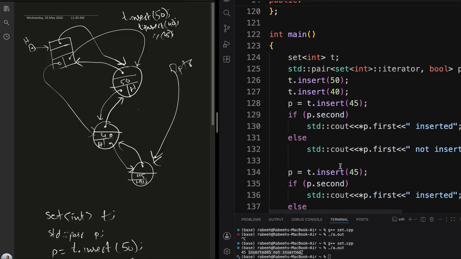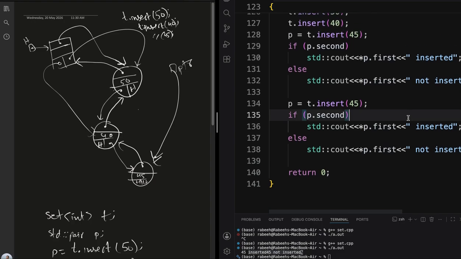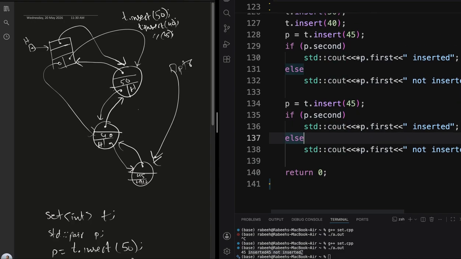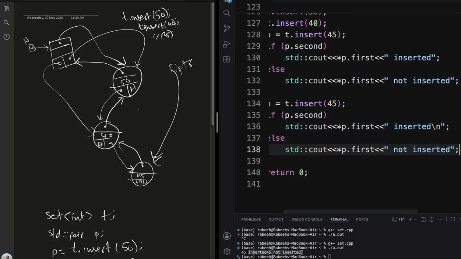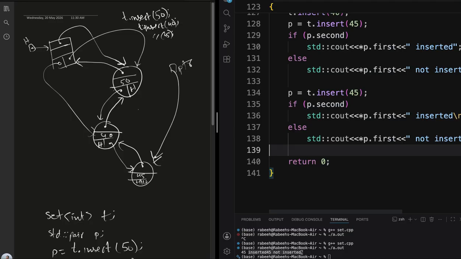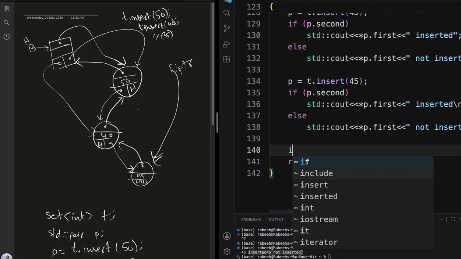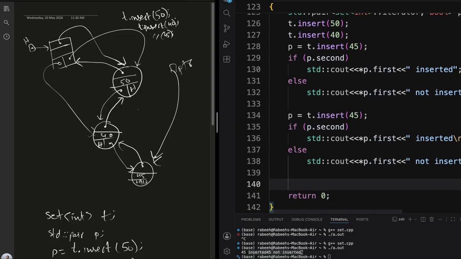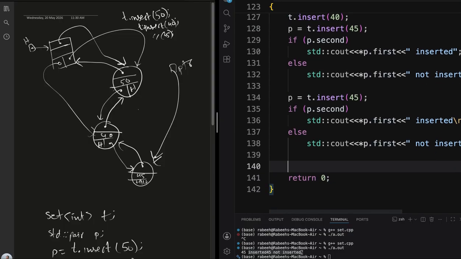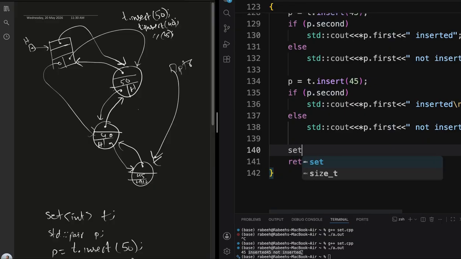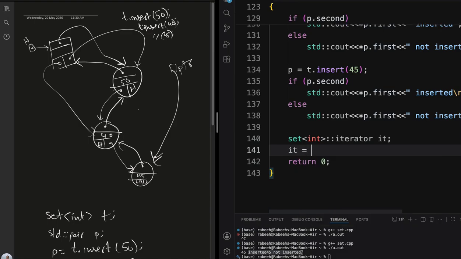If you were to use it in the client code, we can search for a value. So the tree contains these three values. We can say, we define an iterator now. So set type integer iterator it is equal to t dot find. Let's say we want to find 45. In this case, we should get an iterator to the value 45.